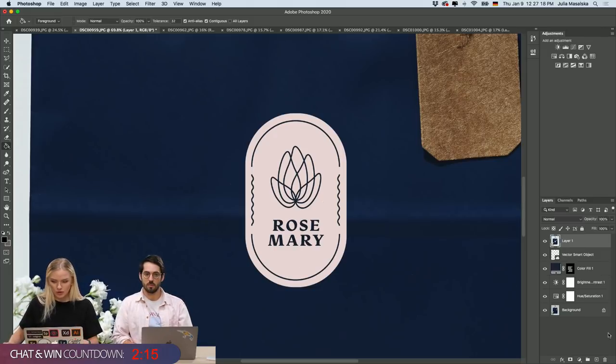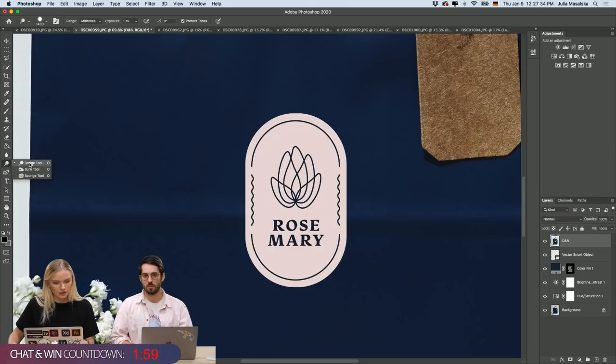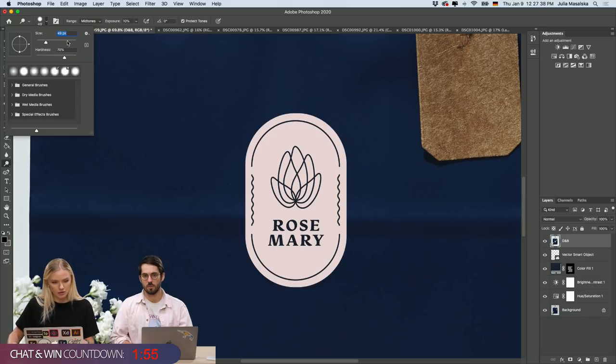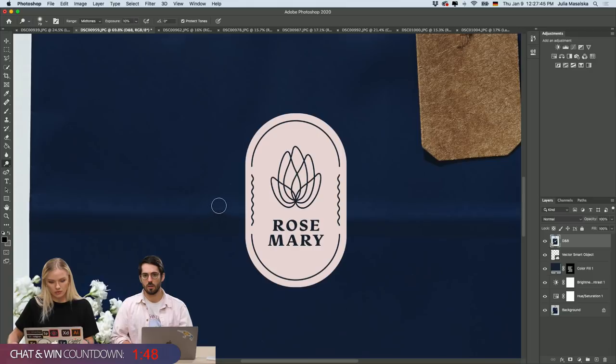So I'm gonna call this Dodge and Burn, D&B. And here I'm gonna create a little shadow and a little highlight so it looks more realistic, as if this sticker or this logo is really on the bag. So I'm gonna go ahead and pick the Dodge tool. This one is a little big, so I'm gonna get it a little smaller. And I wanna make sure it's very less hardness so that the line is nice and smooth. So right now I'm creating a little highlight inside the logo.